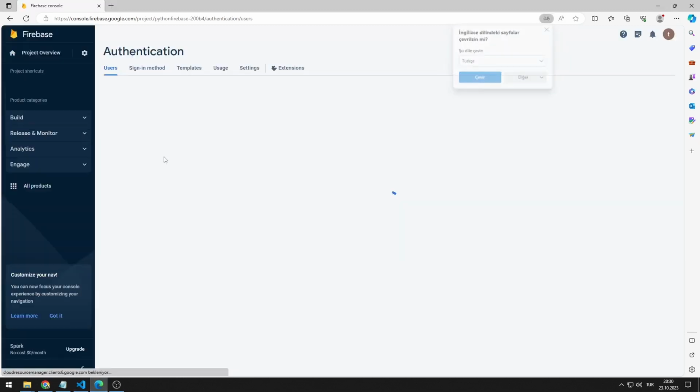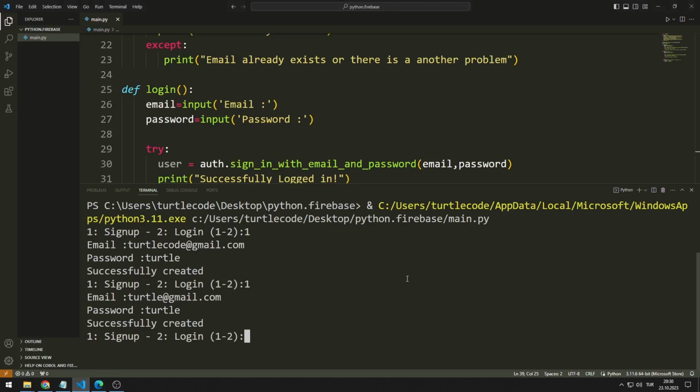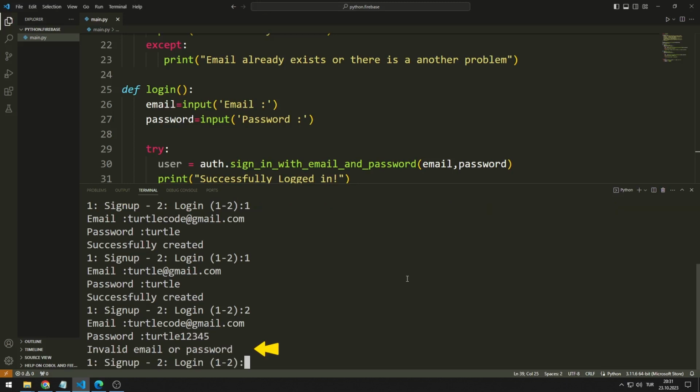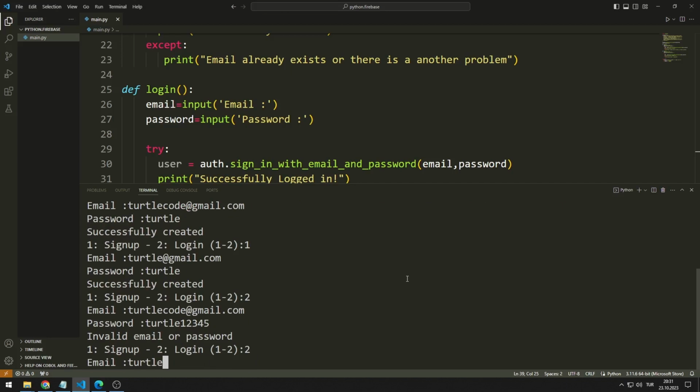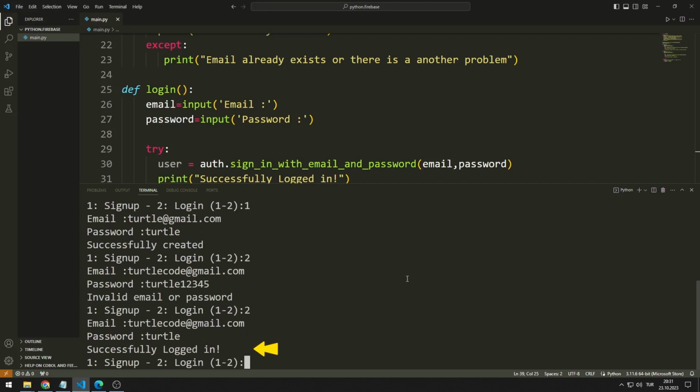Now let's try the login function. I choose the second option. I will enter an incorrect password. We saw the error message. Now I enter the correct email and password. We have logged in successfully.